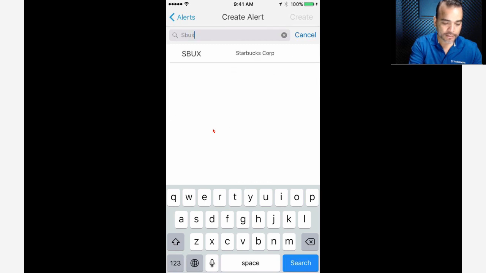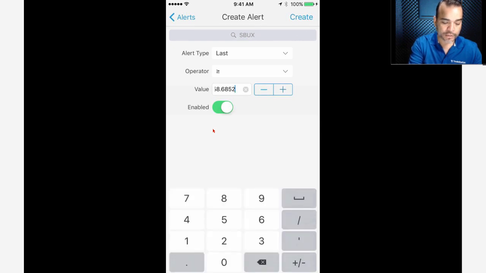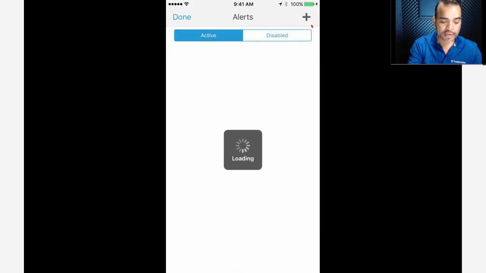Okay, so I'm going to type it in. I'm going to tap on Starbucks. And I want to be alerted if Starbucks trades greater than or equal to, let me type in the price, $60. Trading at 58 right now, but I want to be alerted if it moves past 60. I tap on Create, if you see the Create button right here on the top right. And that's created an alert right here for Starbucks, and it's working on my phone. I don't have to be looking at my phone.